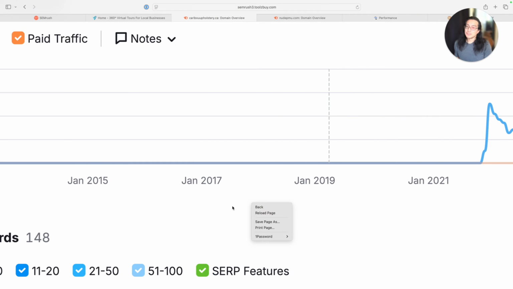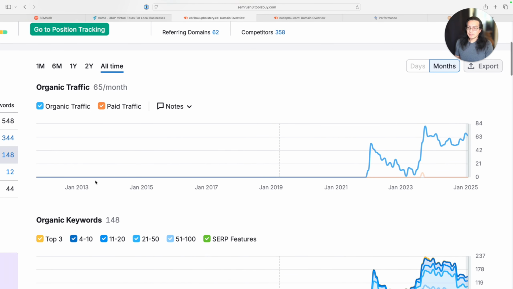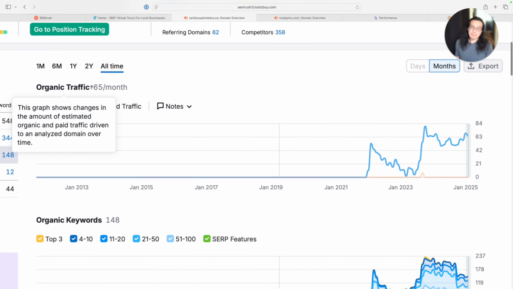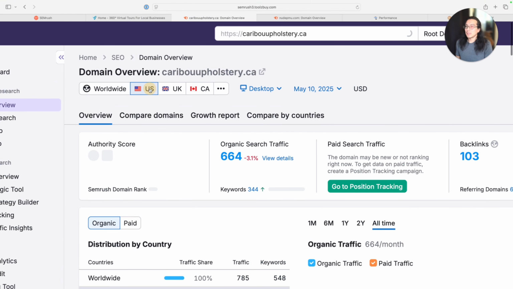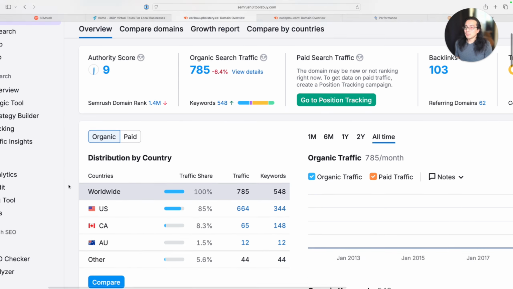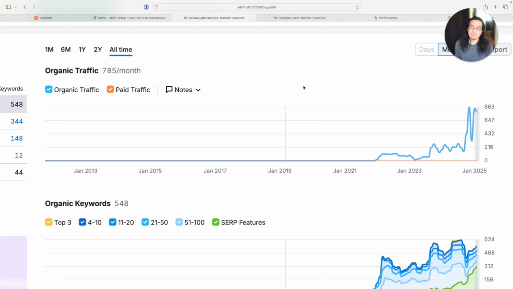Now, let me zoom out if it'll let me. So here you've got organic traffic. Let's go to worldwide. This will load up. Organic traffic, you can see on this website, when we actually built it, this is a very seasonal business. It's dealing with boats, so obviously it's going to be summertime. And so it's a very seasonal business.